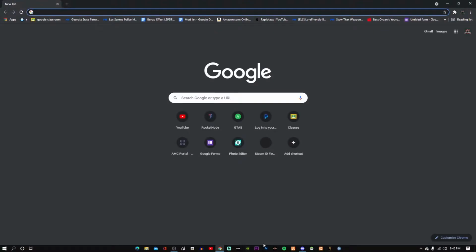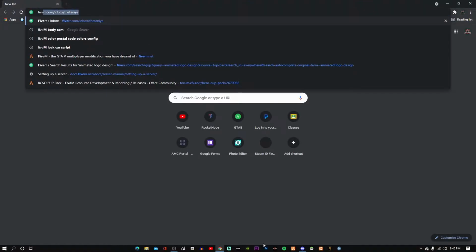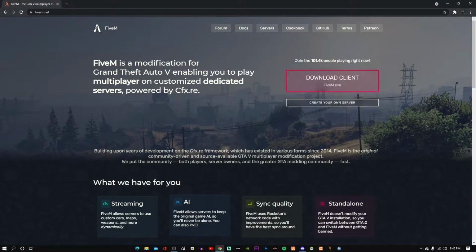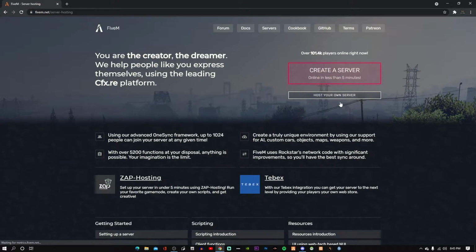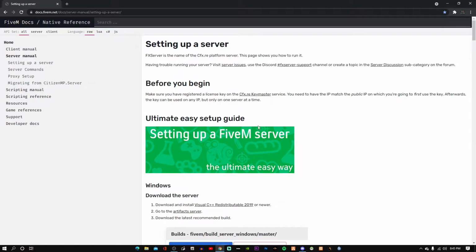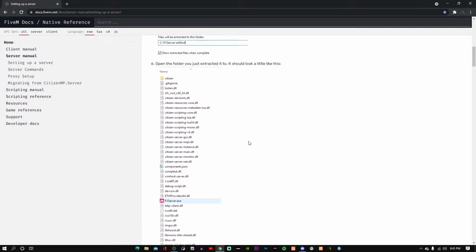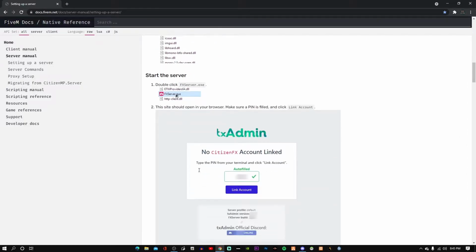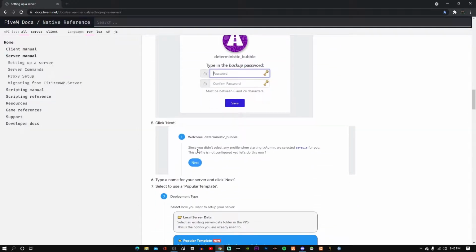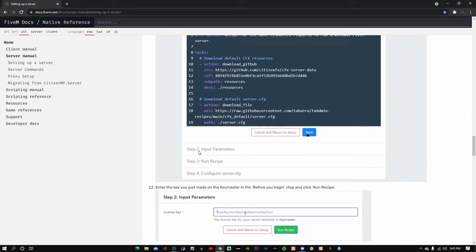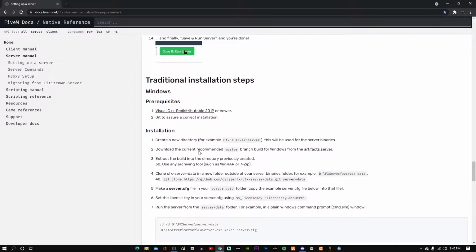So first thing you guys are gonna do is search up FiveM.net, and then you're gonna go create your own server, host your own server. Okay, and then we're gonna use this as a guide, so keep this page open until I tell you guys you can close it completely. Okay, so it's similar to how it's gonna look, and we're gonna get started. Okay, so let's keep scrolling right here.